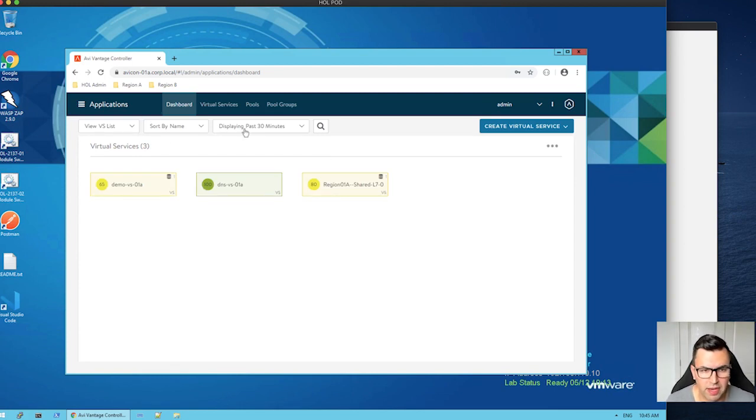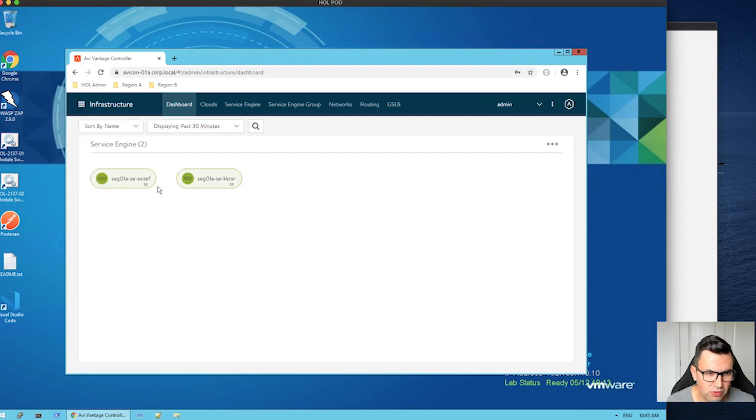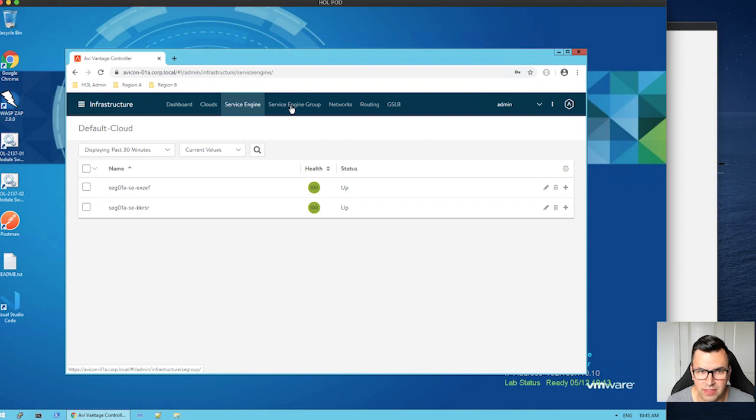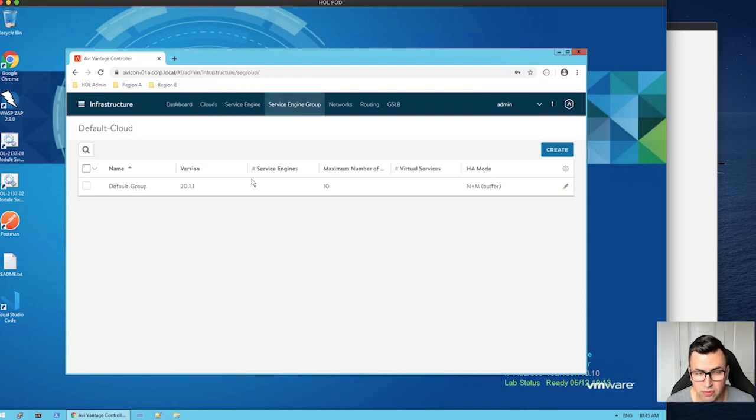Again, we have a few things pre-deployed on this environment. But what we can do is go to Infrastructure. On the infrastructure section, we have Clouds, which we discussed in the previous video, and we have a vCenter type cloud. And then we have Service Engines and Service Engine Group. In the Service Engine Group, again, we would have to select the cloud. There's only one cloud currently, only a default cloud. Therefore, there's only a default group.